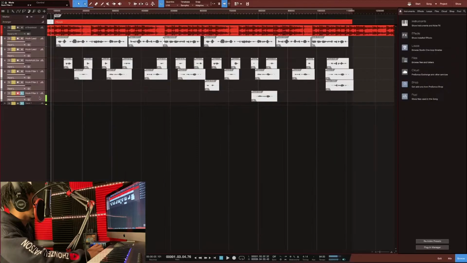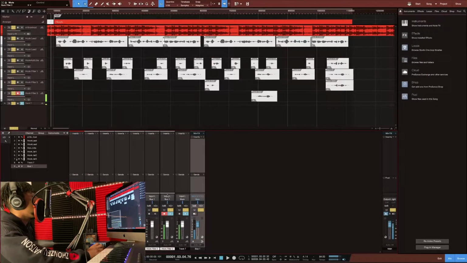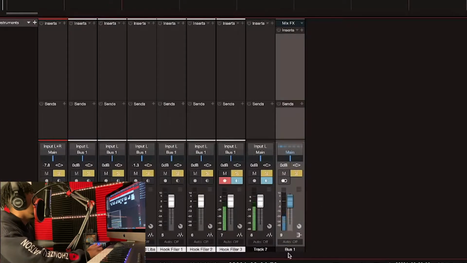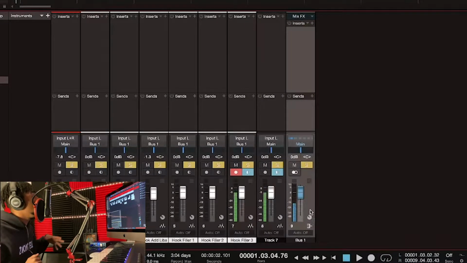And I'm gonna right click, and I'm gonna add a bus track for selected channel. And that just brought up my mix, and it put a bus track. So what a bus track is, it got all of my vocal tracks into one bus. This volume can control all the volumes, and so do these mix FX. So everything that we're going to drag is going to be into the bus, so it affects all of the channels instead of doing it individually. And I'll explain why in a second.